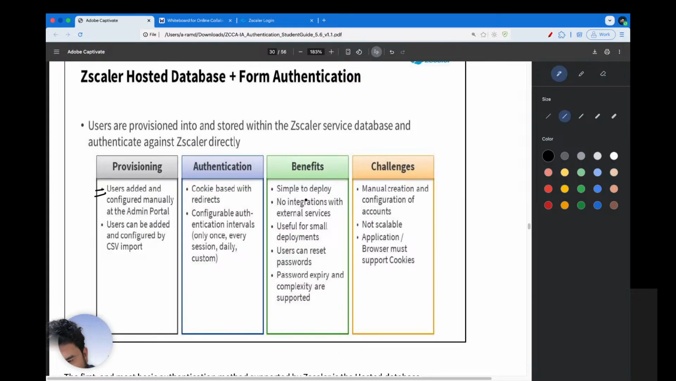The benefit is simple deployment, because you manually create usernames and passwords. But make sure that this is not for a big organization; it is for a small organization with a small number of users.